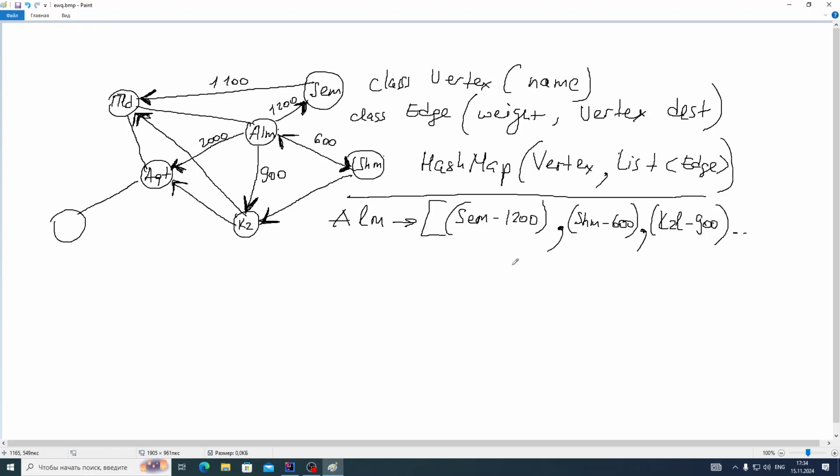So how did I realize the graph in Java? The key will be the city you are starting from, and the value will be a list of cities where you can go starting from Almaty, and how many kilometers it may take if you start from Almaty.